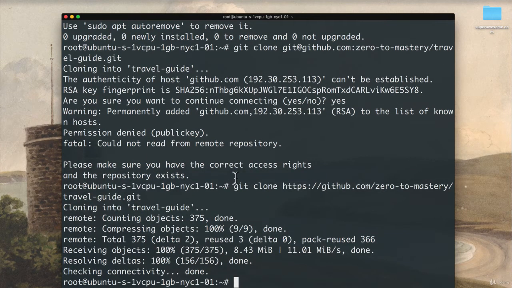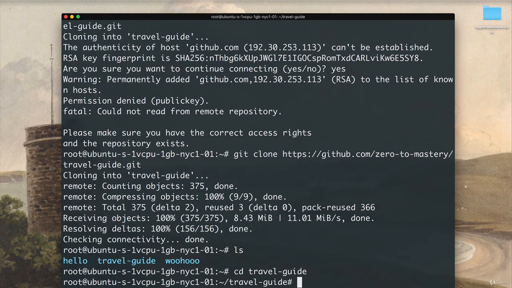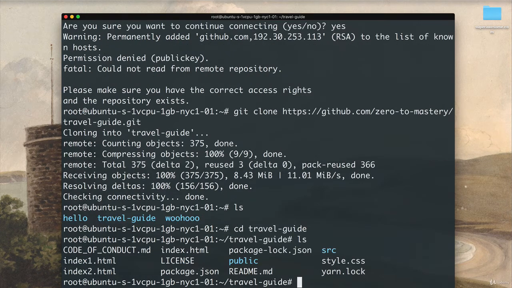All right, if I go ls now, we see that we have our travel guide, and we can go into our travel guide project. And again, if I ls there, we can see that we have our little app and all the files that we need onto the server. How cool is that? And here, if we wanted to, if this was accessible, we can also do npm install.